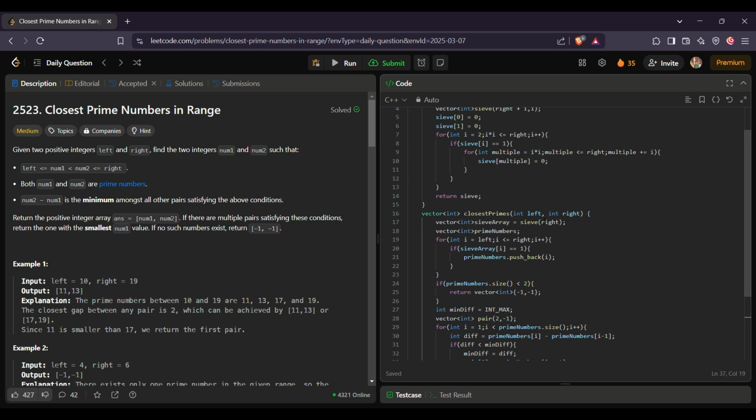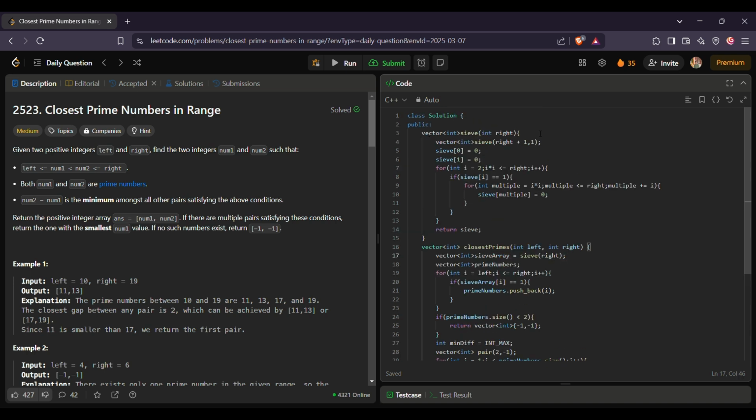So let's see how the sieve array is formed. We have taken this right, and we will form the sieve array of size right plus 1, one extra size, and we will first initialize it. Then the first two elements, that is 0 and 1, we will put 0 at the first two indexes. Then we start from 2 till right. If the value is equal to 1, then we will check for every multiple and put 0 at that index. We will return the sieve array at last. So that's the code for this.